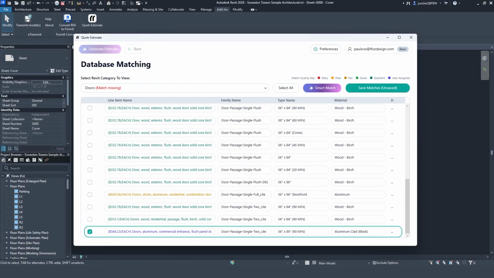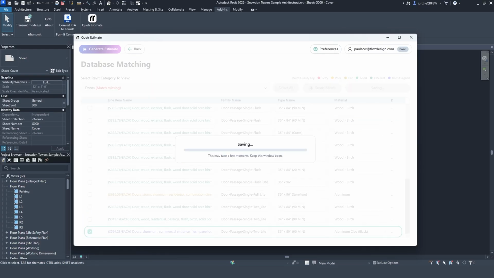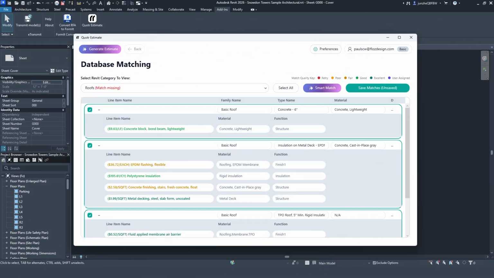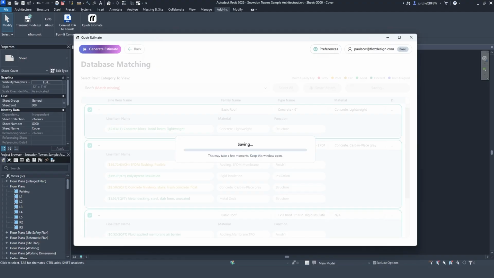When you're satisfied, save your progress and move on to a new category. This pipeline is very similar for assemblies, as you can see in the roofs category.